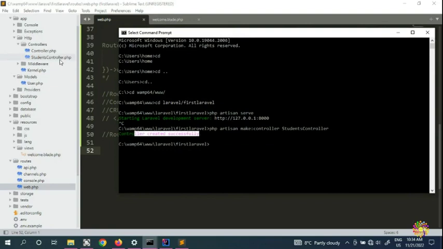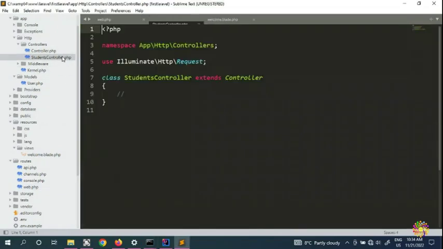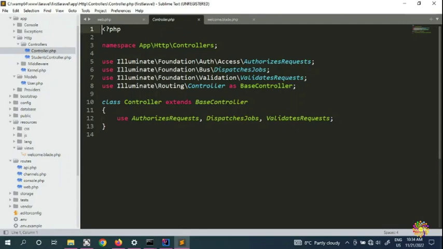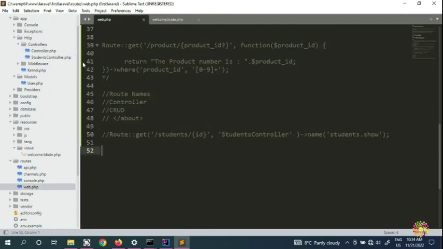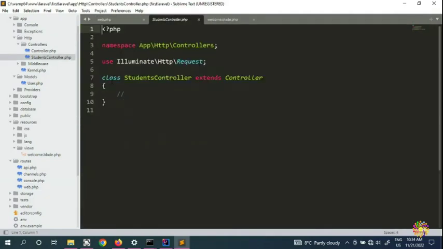If you look in here, our students controller is ready. Make sure you go ahead and run php artisan serve, because without this you won't be able to see Laravel. And if you look in here, we have a students controller. As I said before, you can extend this controller. Make sure you don't touch this one. This is for Laravel use only. Whatever controllers you're making, you make your controllers here.